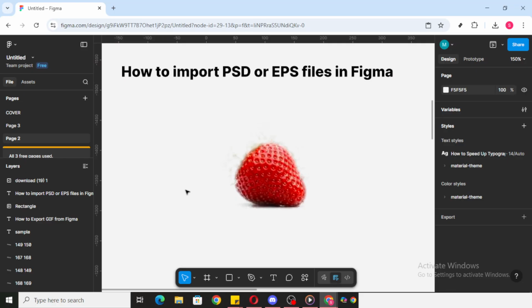Start by heading to the Figma website in your browser. If you're prompted, sign in, then open the file or page where you want to place the artwork. Keep that canvas visible so you can drop your asset in as soon as it's ready.